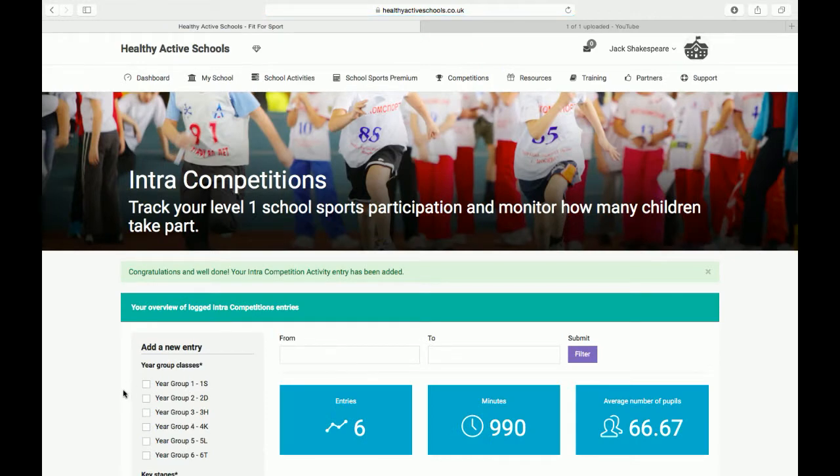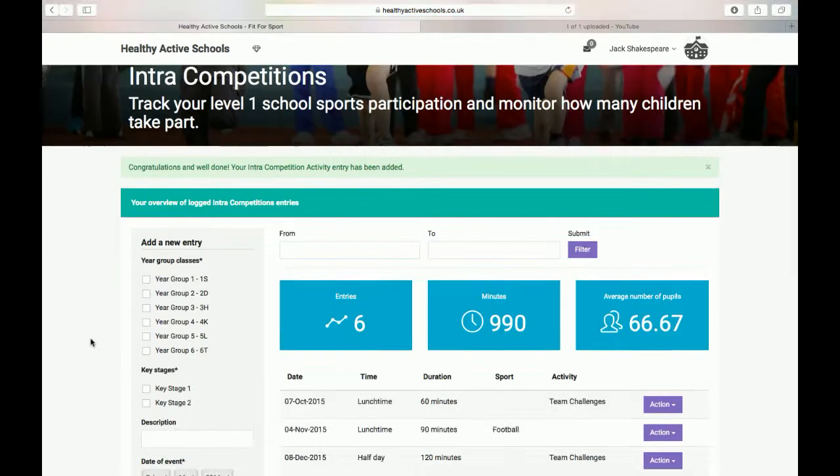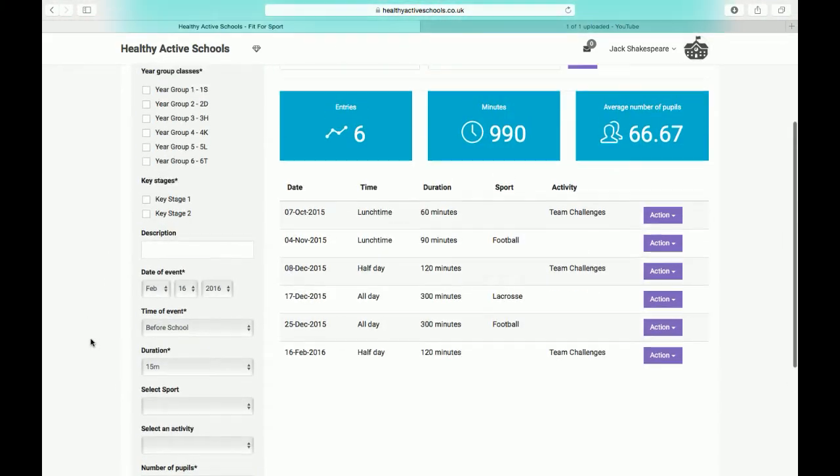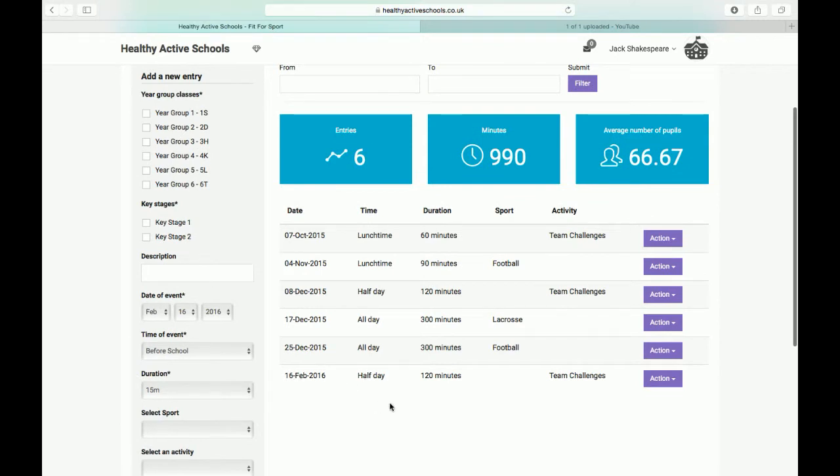Once I've clicked the save button, it tells me that I've done it all right, and then that adds my entry to this list, which is great. So I can see that particular entry, and it's added my recent entry to the boxes at the top. So you'll see that my entries have gone up to 6, my total minutes of competition time has gone up to 990, and my average number of pupils has changed as well.